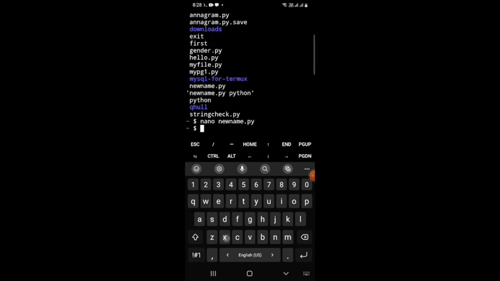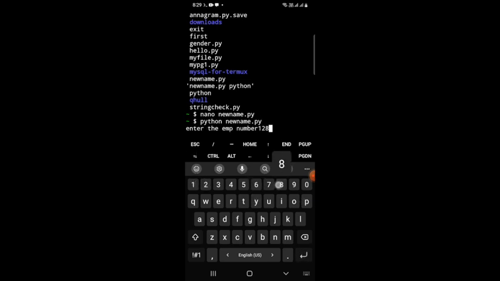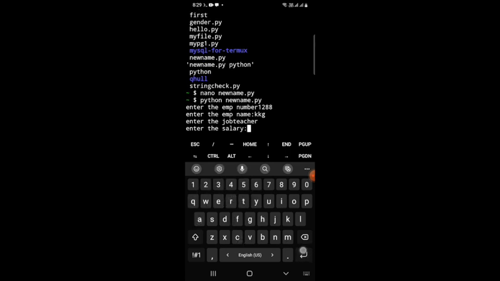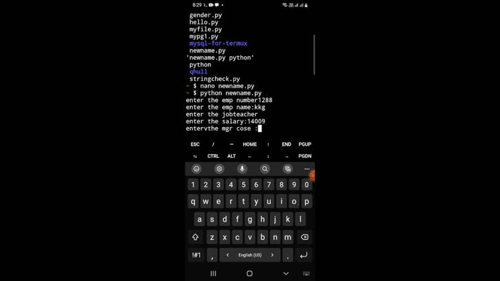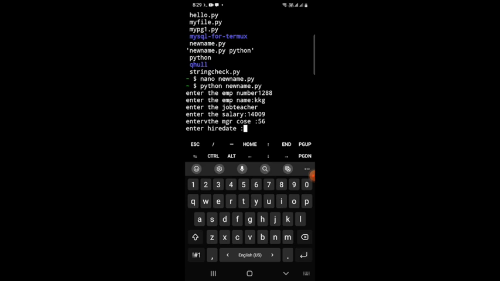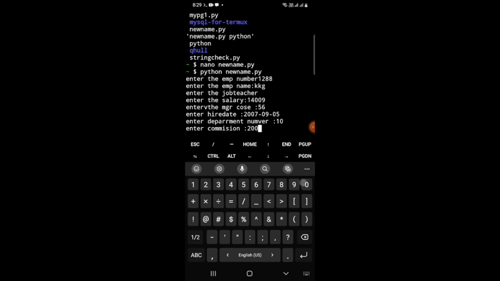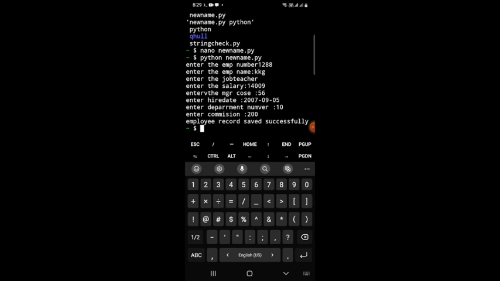So Control X, I'm going to come out of this, use python new name dot py, enter the employee number 1278, employee name, job, salary, manager code, hire date. The date has to be written in that format. Department number, commission, and that's it. Employee record saved successfully.